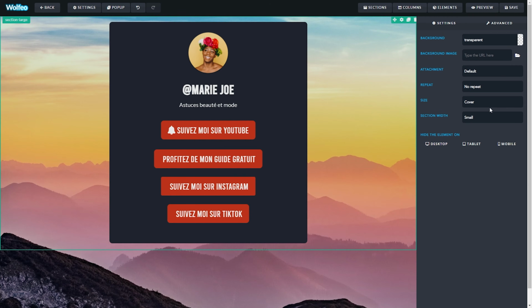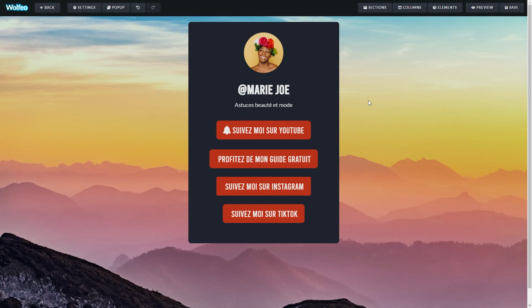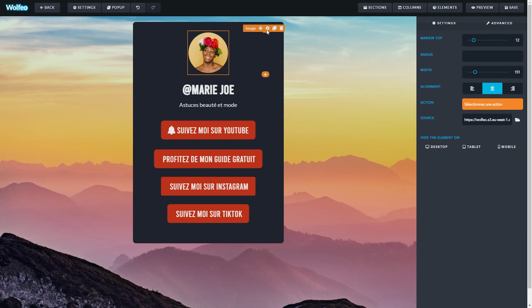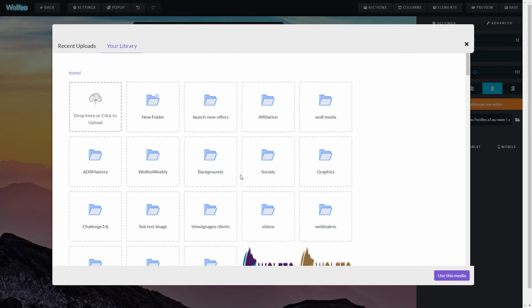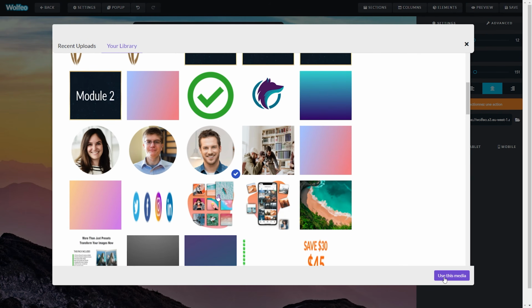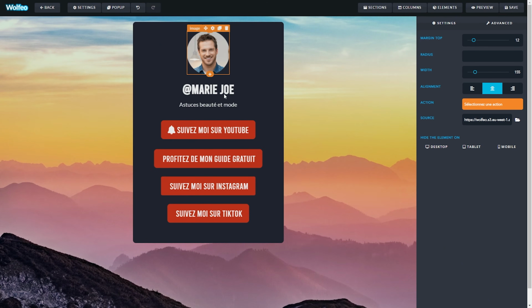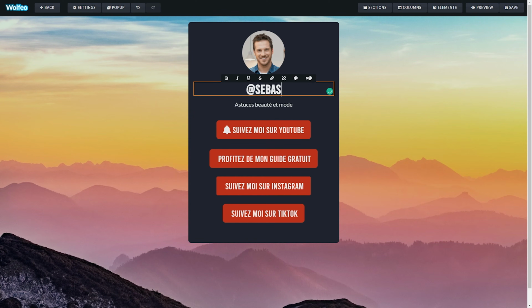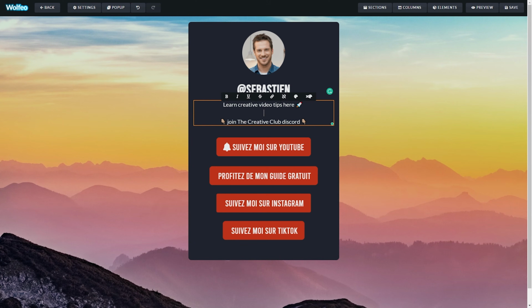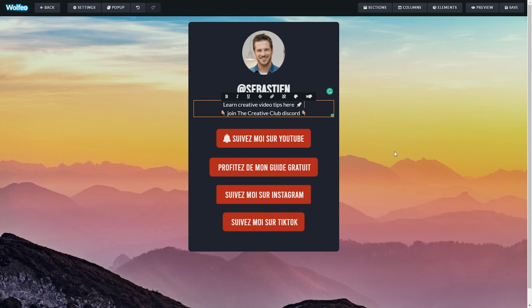So if you want to make this a little bit smaller, you can also go on extra small right here, and you can customize everything in here. You can change the picture if you want, just click on the gear icon and then go on source. And what we'll do, we'll just change it to this guy right here. Then you can also make the picture bigger or smaller, just how you like it. You can change all the text really easily by just clicking on it, and then you can type in your name. Right here, I'm just going to add a quick description. So I'm going to do learn creative tips here and join the Discord server right here.